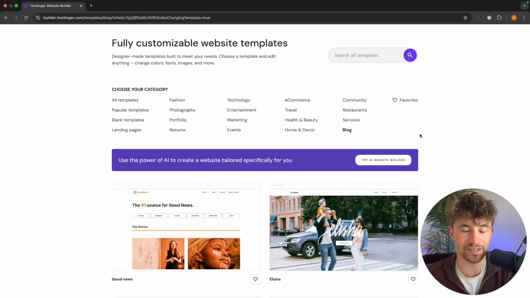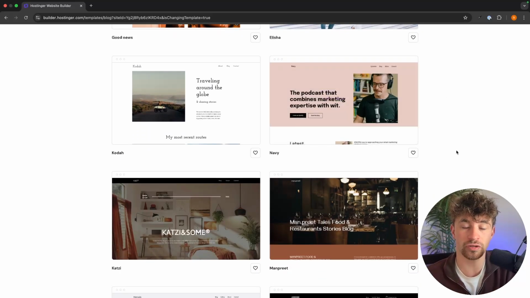And what I would recommend, my personal recommendation from building a lot of websites with Hostinger, is to use these pre-made templates. They are just built better. They are specifically designed for these different types of websites, and they just come out looking a lot better in terms of the design. So I would recommend using one of these pre-made templates.